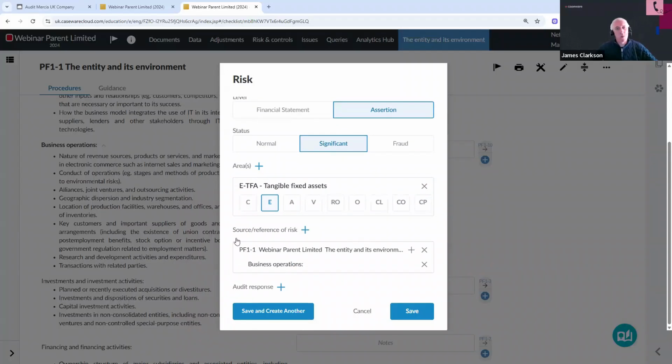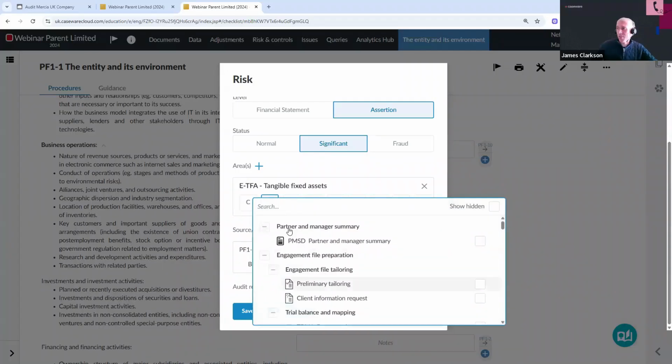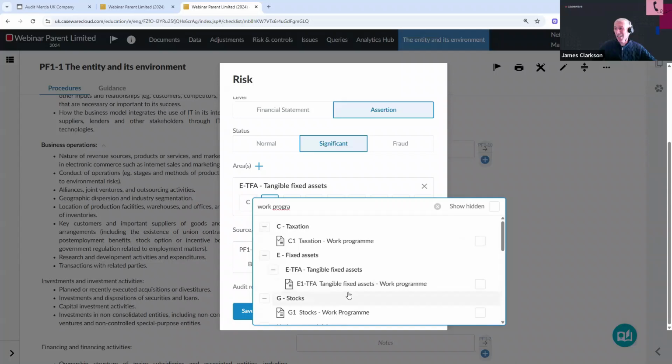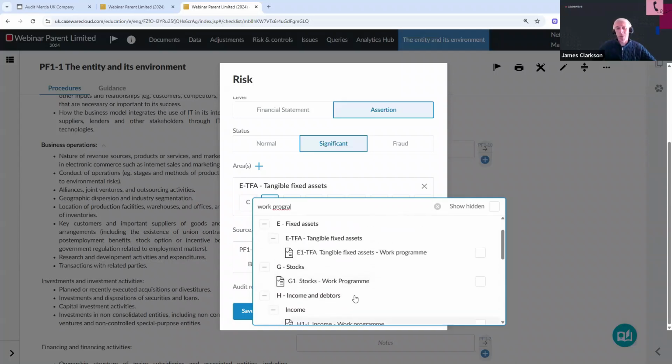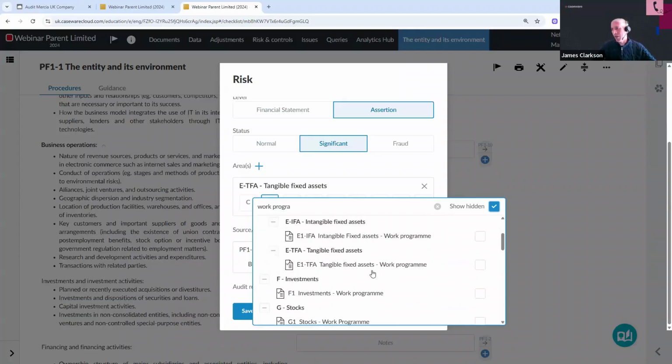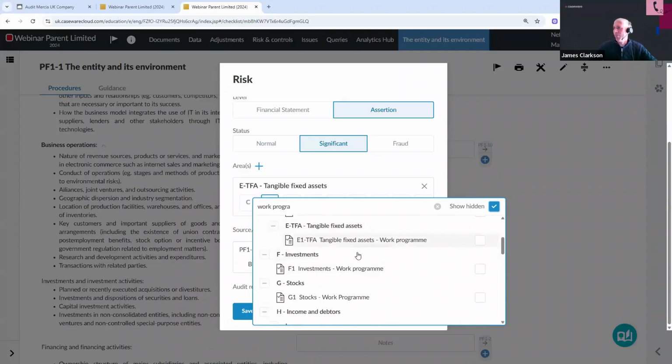And while we're adding the risk, why not consider an audit response? While the risk's fresh in our head, it means we won't need to give so much thought to it later. So I can use the blue plus button here to add in an audit response. Now we'll respond to the risk within our work program. So I'll search for my work program here, and you'll see the currently available work programs that have been built in show up. But because we haven't actually tailored our work programs at all yet, you might need to show hidden if you want to use something like directors and related parties or something that's not automatically included. So I'll select my tangible fixed assets work program there.